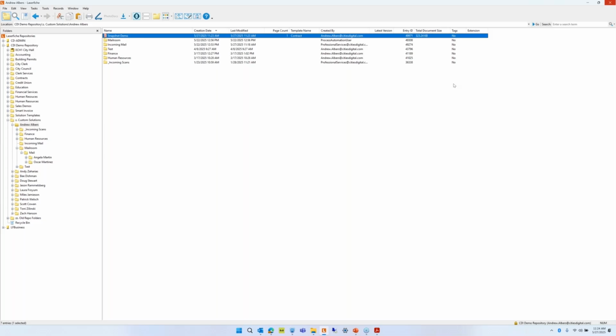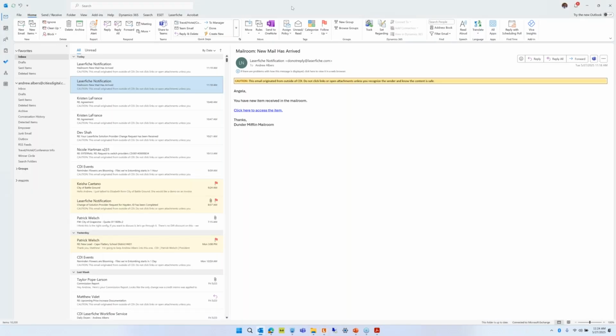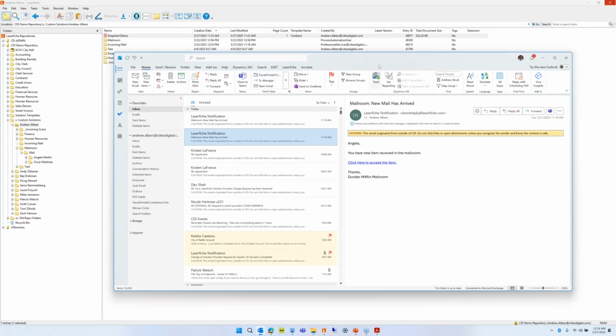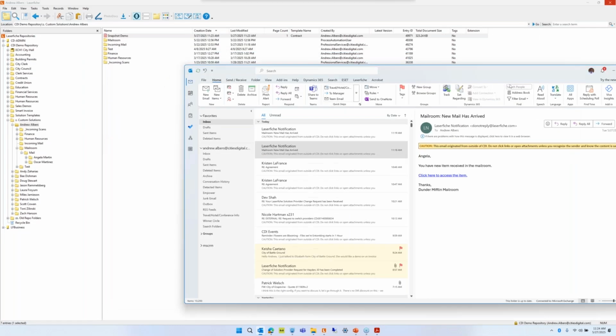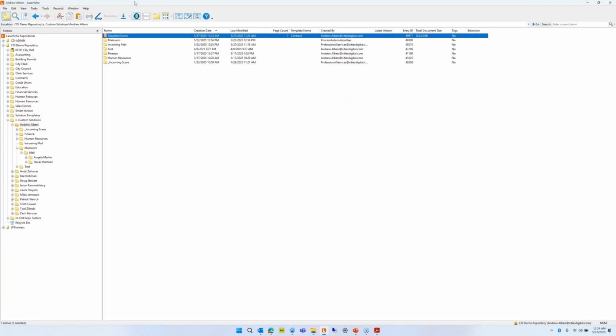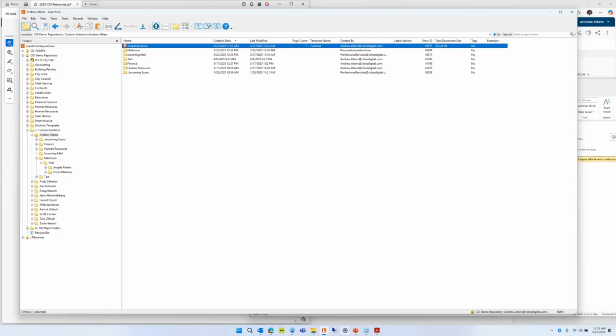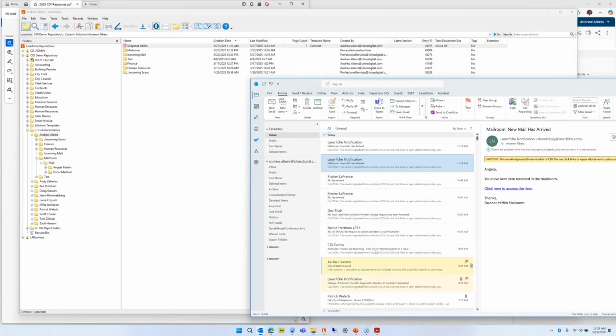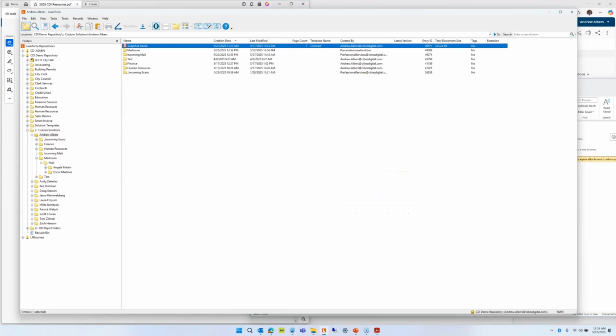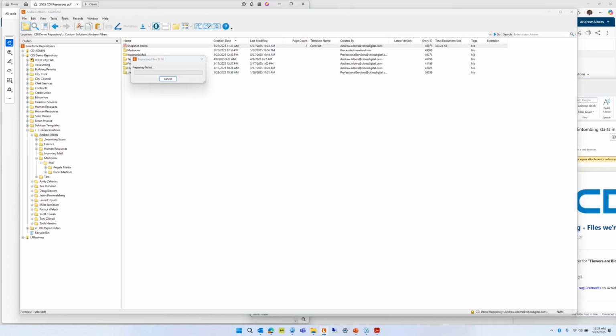So how do we get emails into Laserfiche? Well, we can just do a simple drag and drop process from Outlook. So let's go ahead and do that. I'll open up Outlook here and then do a simple drag and drop. Let's go ahead and minimize this a little bit. There we go. All right, let's go ahead and import this email here. This one here looks good. So again, we can just do a simple drag and drop.